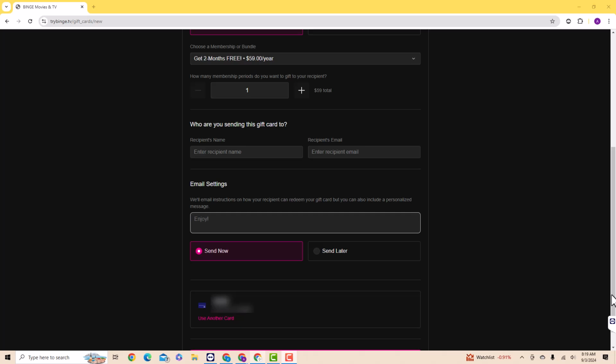Next, select the quantity of gift cards you wish to send to your recipient. Also, enter the recipient's name and email. You could also provide a personalized email for the recipient, just enter it on the field provided.